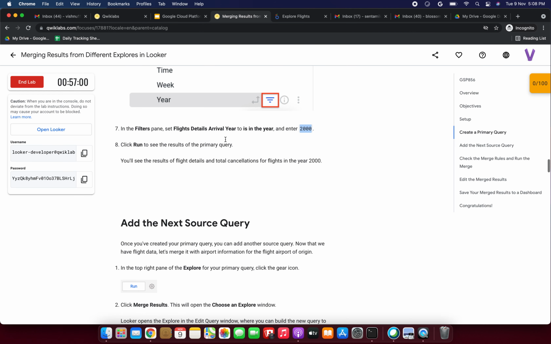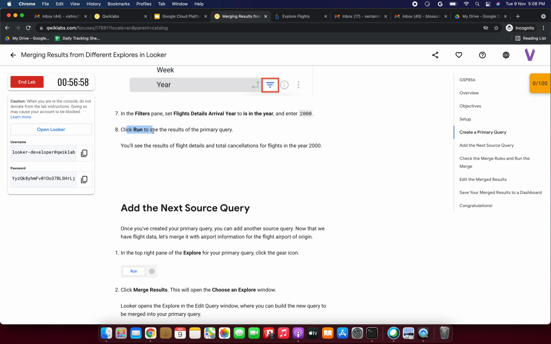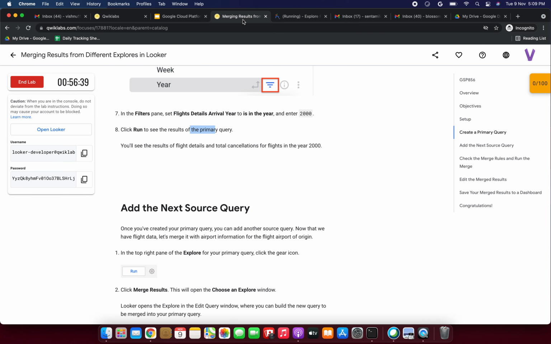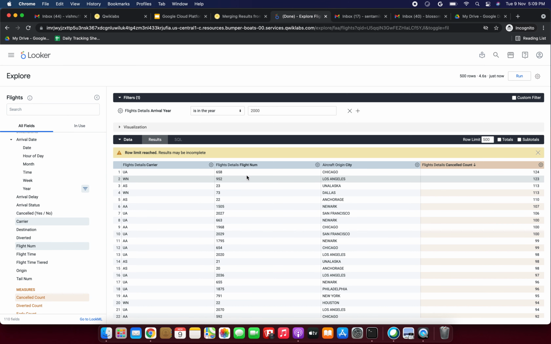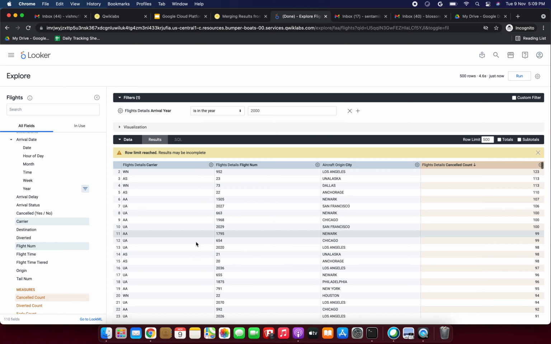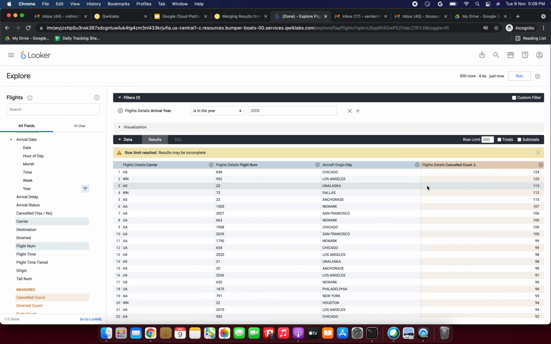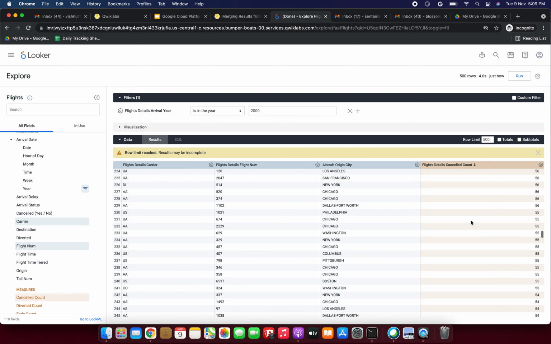Okay, fine. Next is click Run to see the results of the primary query. We will see the results of the flight details and total cancellations for flights in the year 2000. So I'm going to click Run now. We need to click the Run button. It is loading the data now. We can see the results now. So you can see, friends, this is flight details, the flight you can see here, and the Cancelled Count you can see on the right side. There are, I think, 500 rows coming. Fine.